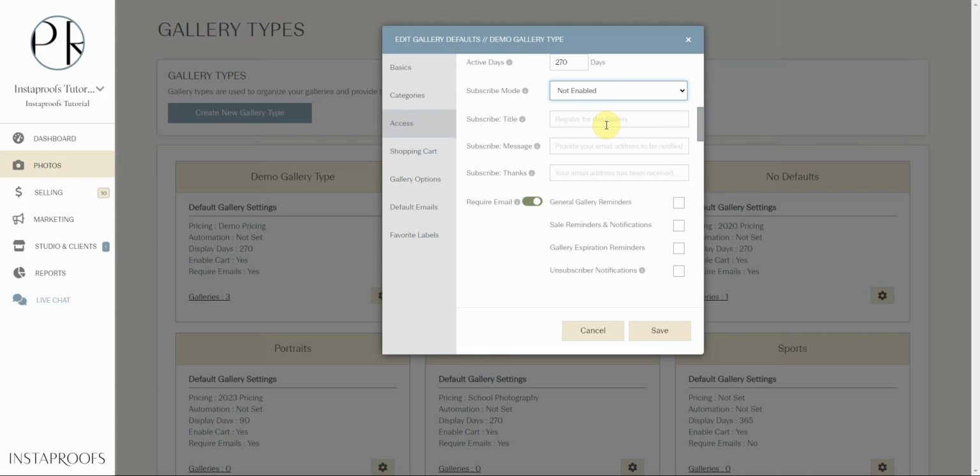For the title, it defaults and says register for this gallery. You can make it say anything that you'd like. For example, you could say subscribe to this gallery. For the message, it says provide your email address to be notified when the gallery goes live. But you could also make it say anything that you'd like. So I'm going to say this is a custom message. And then for the thanks, instead of saying your email address has been received, you could say something like, we'll let you know when the gallery goes live.